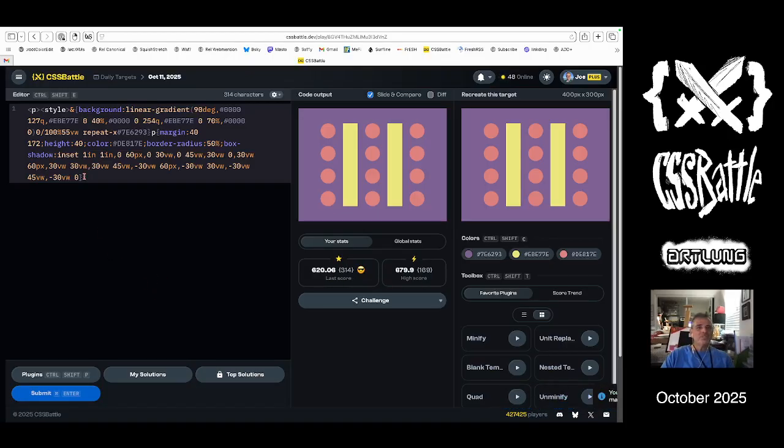But this was pretty fun. I feel like there's some percentage values that could replace these Q values, but that'll be for another day, or one of you guys can do it.